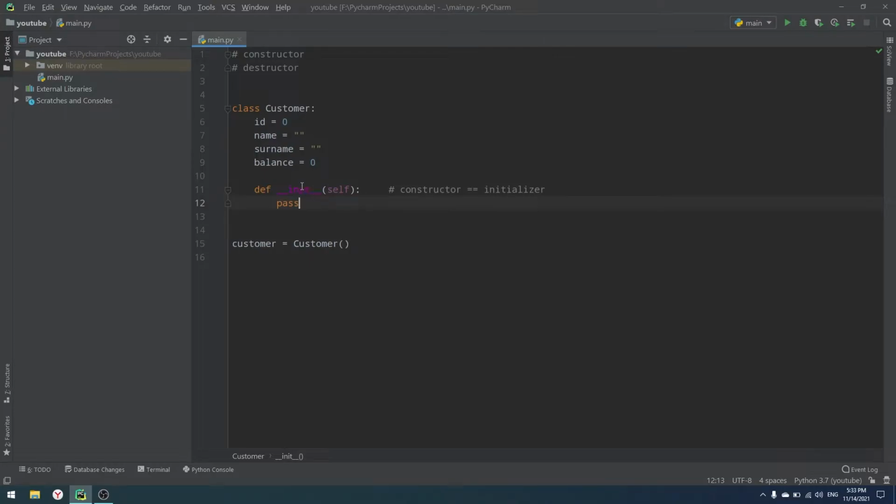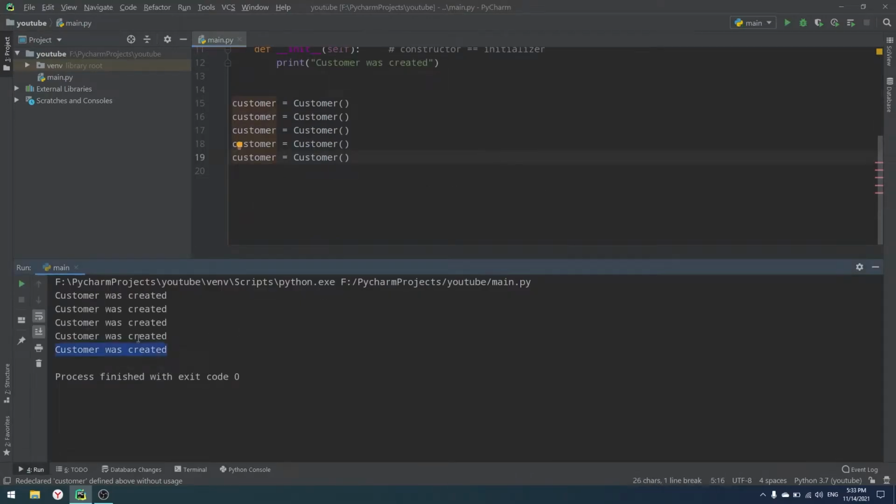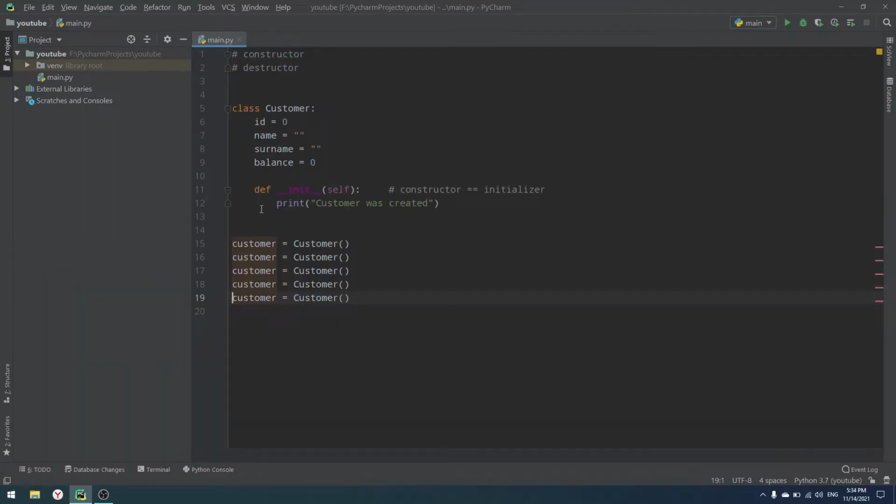And why do we need init? Because whenever we create our object, we can run some code. For example, "customer was created". I use the init function and print "customer was created" whenever I create my object. So if I create like 5 customers, let me run my code. As you can see, I can see 5 messages that customer was created. And we can run any code that we want.